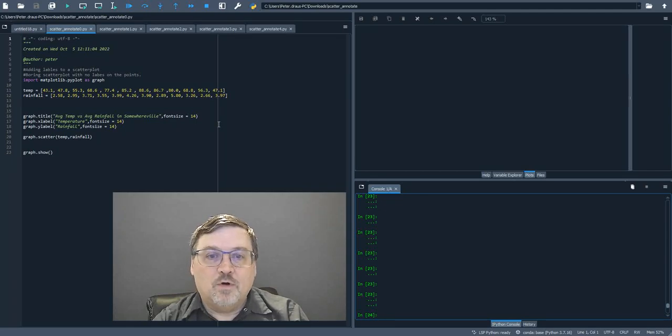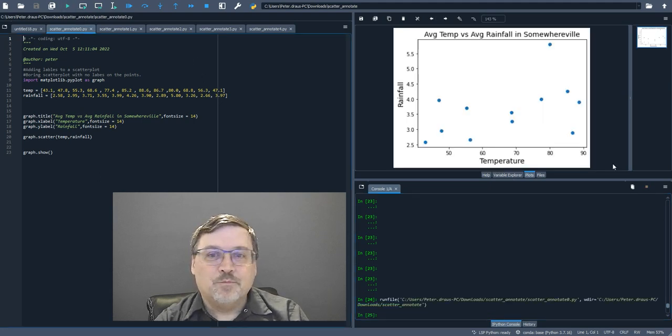All right, so we've learned about scatter plots. Here we're doing a scatter plot. We have temperature, rainfall, and this is where Somewhereville. Of course, I'm coming in from a different location today. I'm down here at the bottom, so when we run this, you can actually see the plot up here and not get my face plastered over top of it.